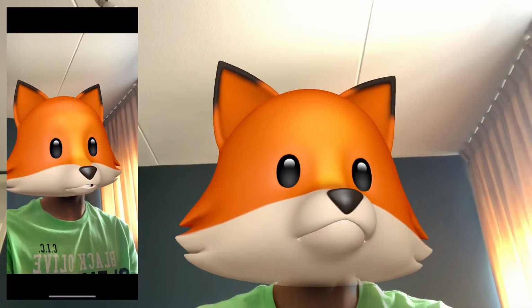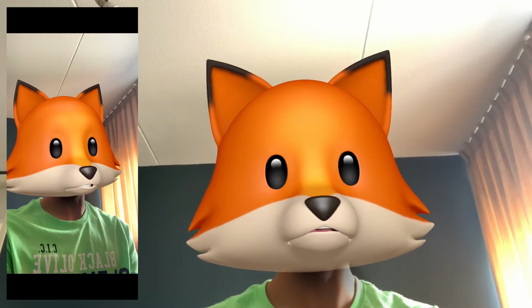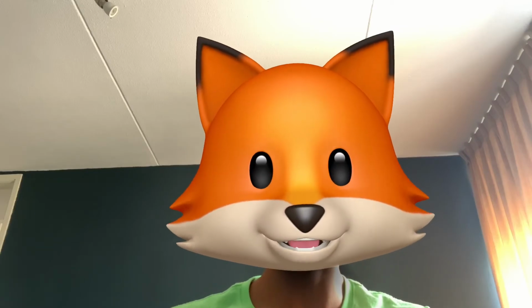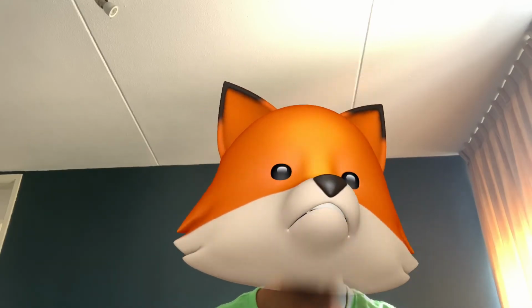So that's basically it. It's very simple and I'm in love with this technique. So I hope you all know now how to use Animoji like I do in videos.